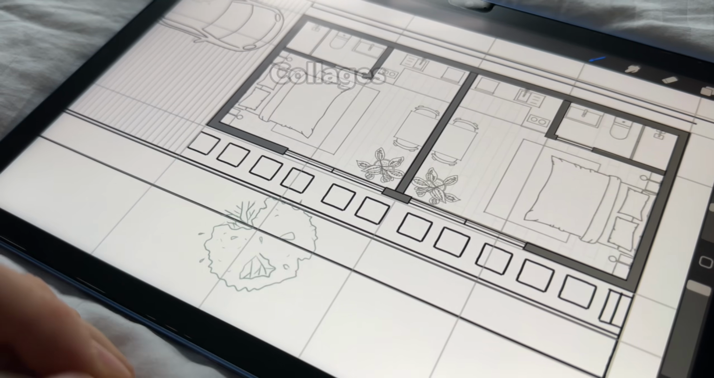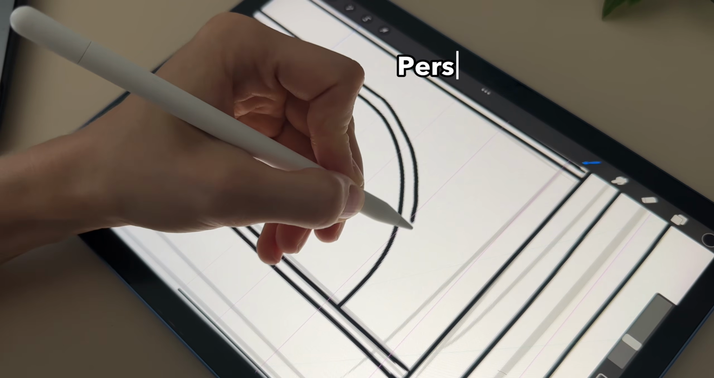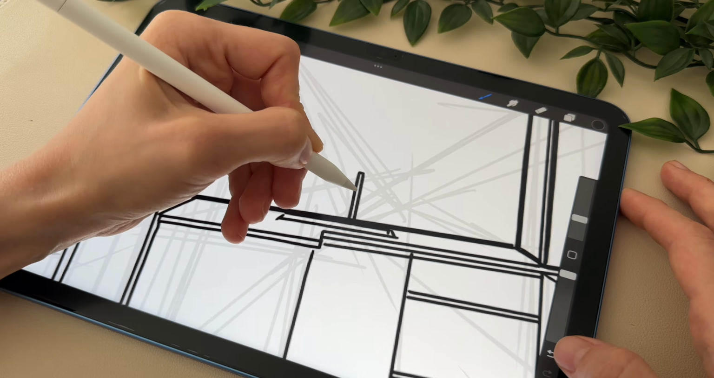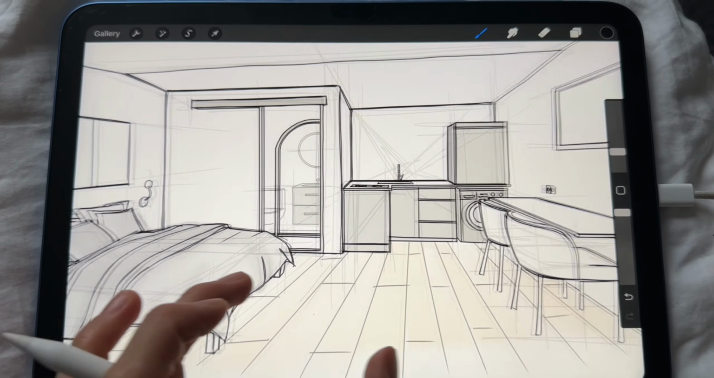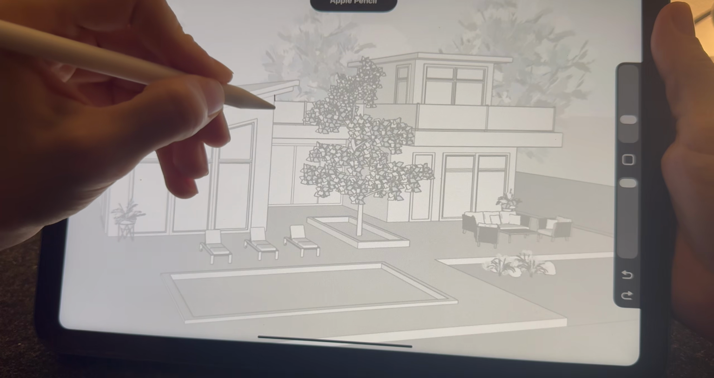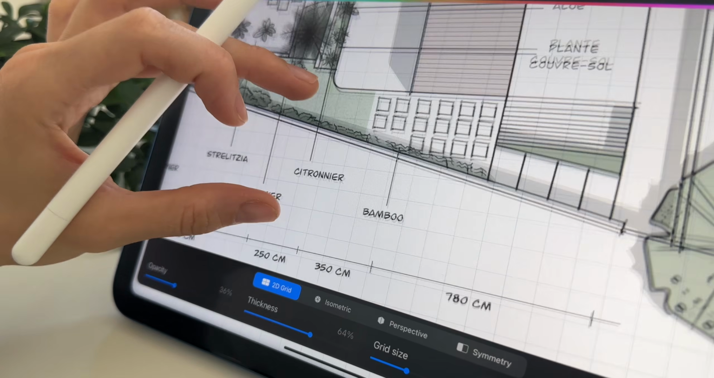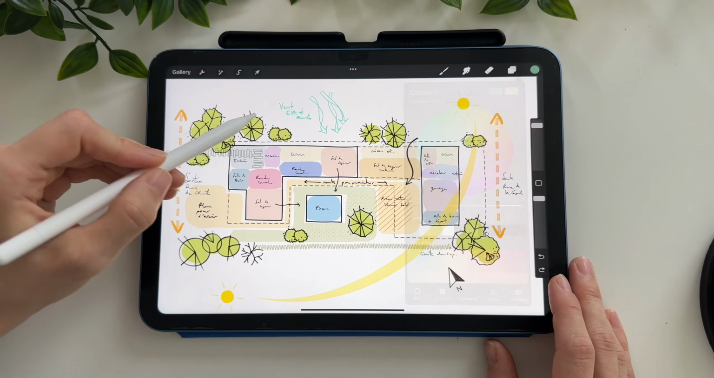I also draw sometimes floor plans, elevations and sections, or perspective views from different angles, and if the design is roughly 3D modeled in SketchUp, for example, I can export views of specific areas and sketch over them in Procreate. There are really a lot of things you can do with this app. And let me know if you have any question or if I forgot another amazing feature.